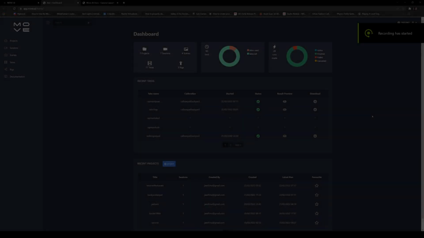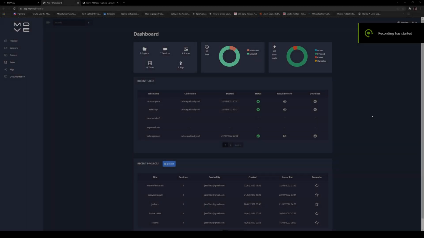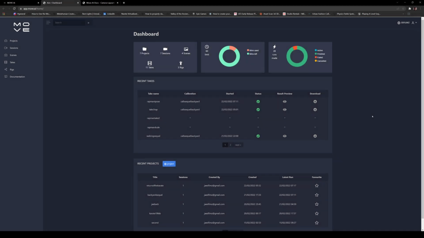So in this video, I'm going to be walking you through the process of using Move.ai, including setup, so you can see how this whole thing works from setting up to exporting to Unreal Engine. All right, so what you're looking at right now is just me logging into Move.ai.